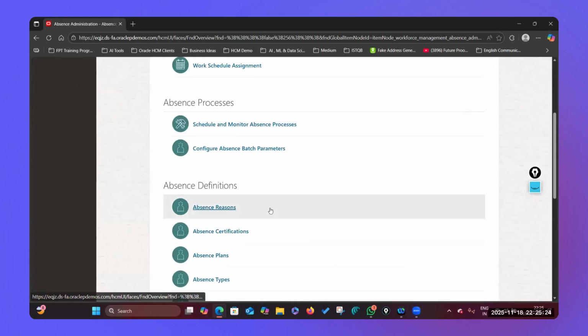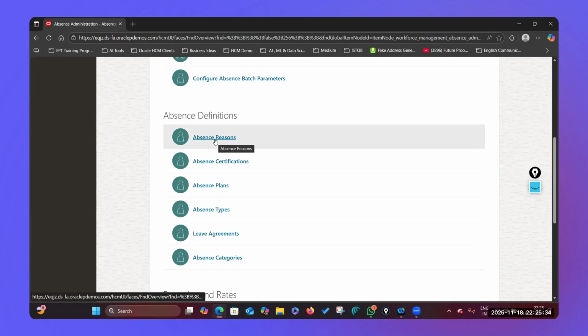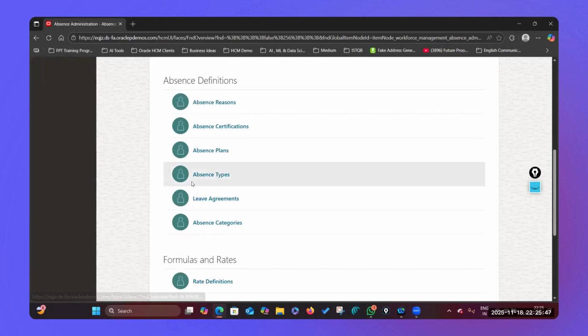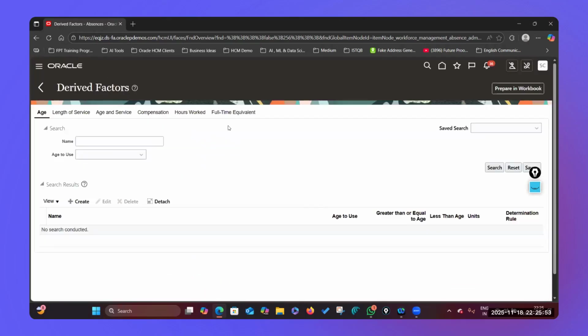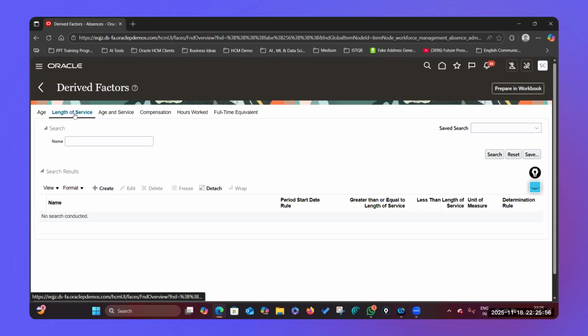Everybody until this point knows how to do these things, right, which we have already created in the previous sessions? Sarita, are you understanding? Yes, sir. Whatever we are discussing right now, we have discussed in the previous session. I'm just giving a walkover. So we have created an eligibility profile, and we have created a derived factor called length of service. So what is the derived factor I have created?